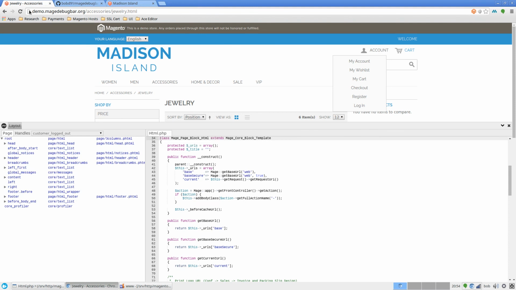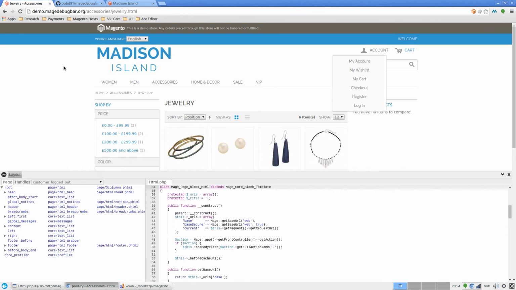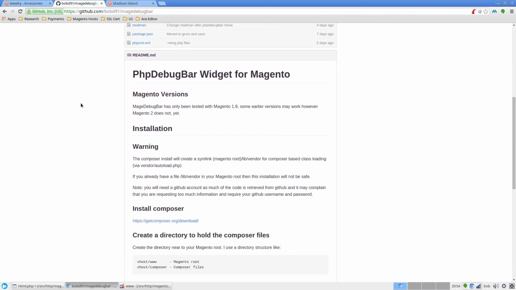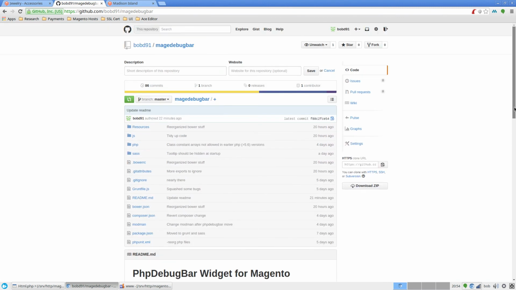Now, you're more than welcome to go to demo.magedebugbar.org to play with this tool. If you wanted to install it on your own Magento installation to play with, then you can get it from GitHub, and it has installation instructions. I've only tested it with Magento 1.9. It may work in 1.8 or 1.7. It's not going to work in Magento 2 yet. Hopefully it will one day.